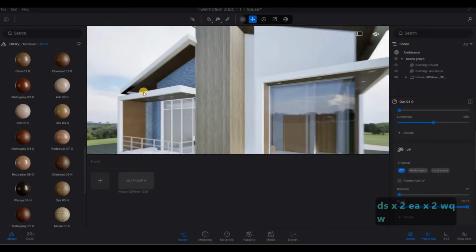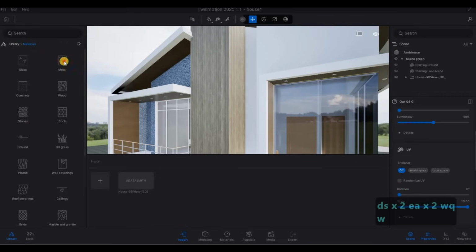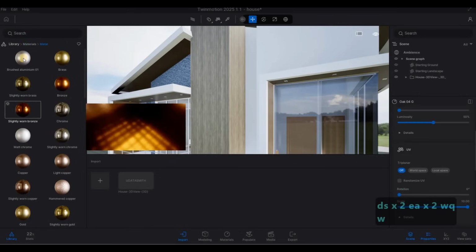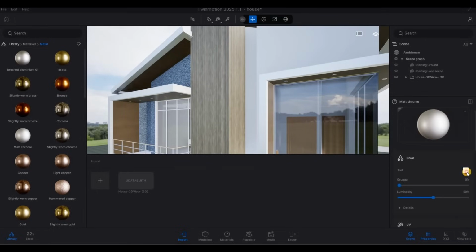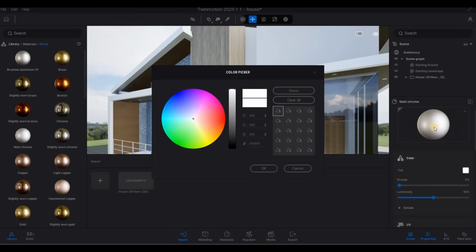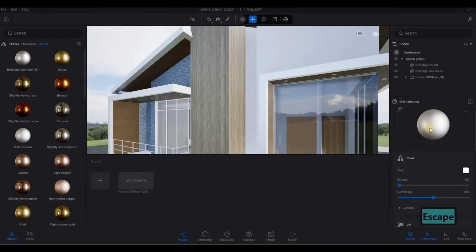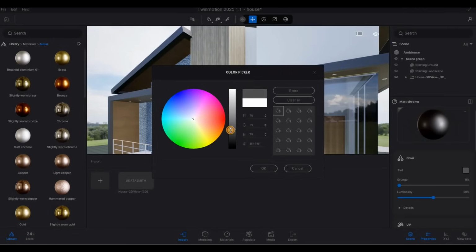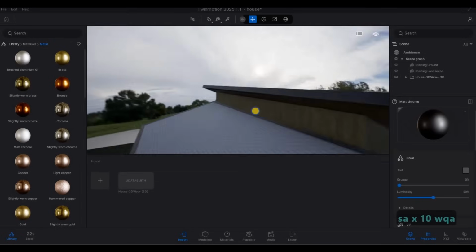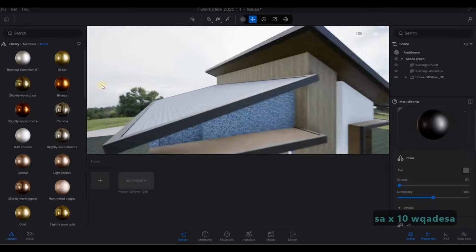And then here we're gonna do the metal part. I'm gonna do a brushed aluminum, or actually maybe a matte chrome, and then the color, I'm gonna darken the color. That's looking good right there.